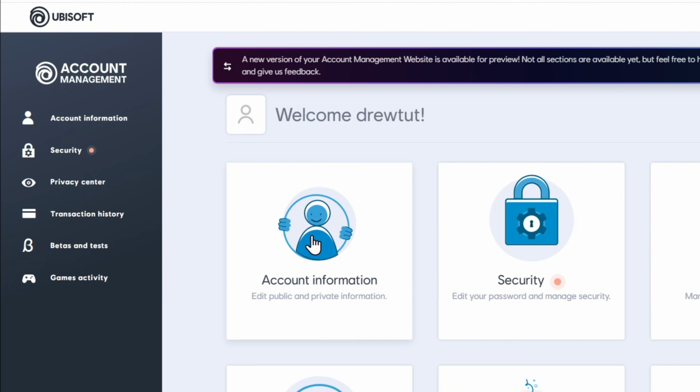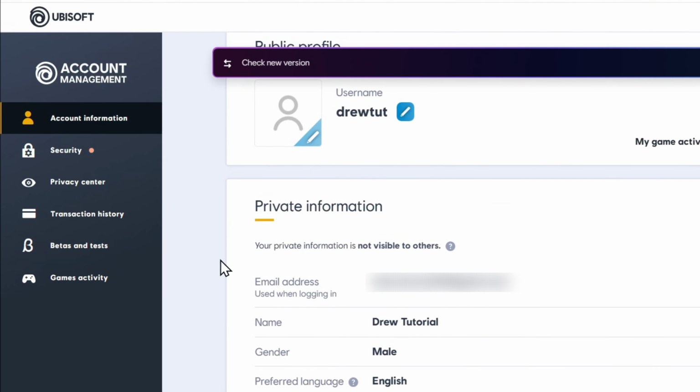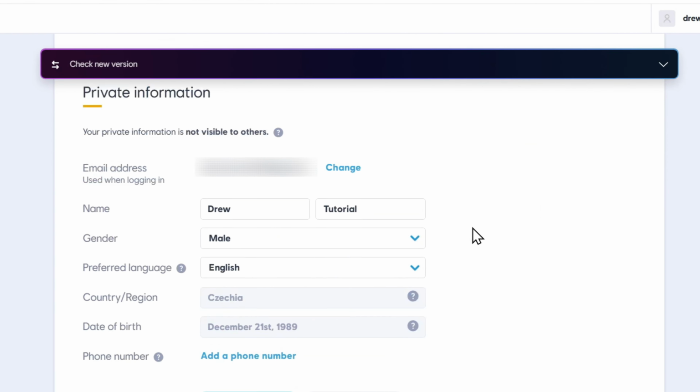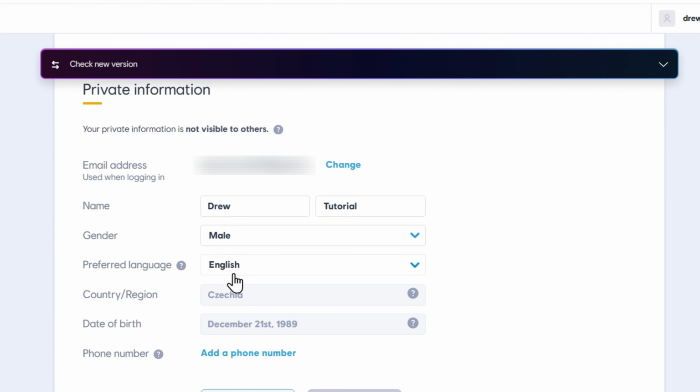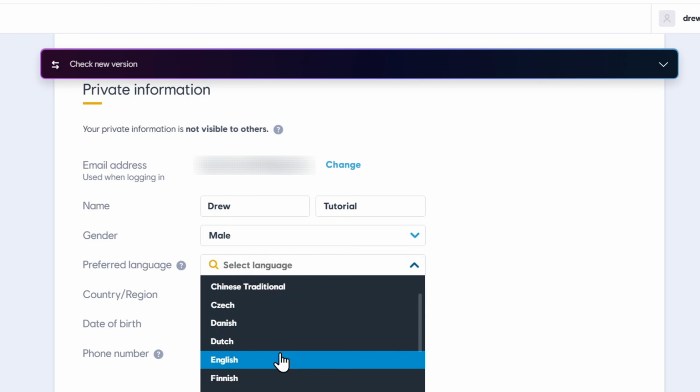Then scroll back up and click on Account Information. Scroll down and edit your personal information or your private information here in the upper right. And scroll down and here you have the country or region. So here it is currently showing that mine is in Czech. I can go ahead and just basically change the language.